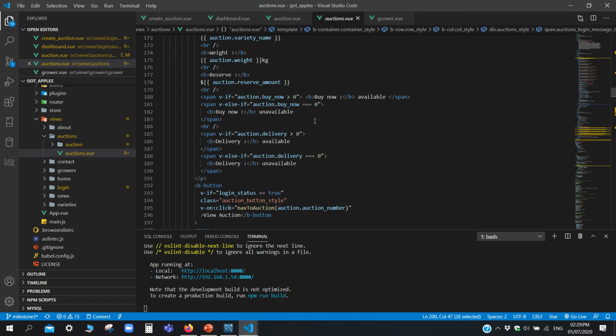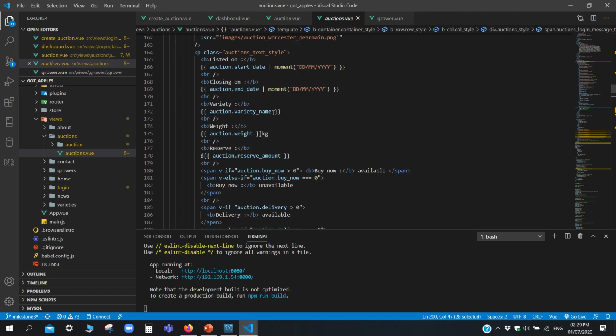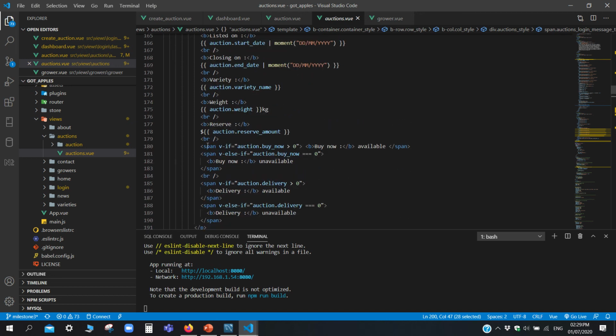Or, for example, what else have we got here? Say for example, if the auction has a buy now that exists, it's greater than 0, then you can show that buy now is available. Whereas else, if the buy now equals 0, i.e. it does not exist, then you'd show buy now is unavailable. So a lot of things like that.